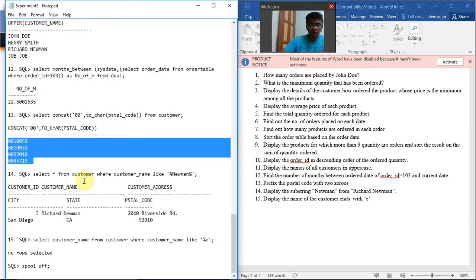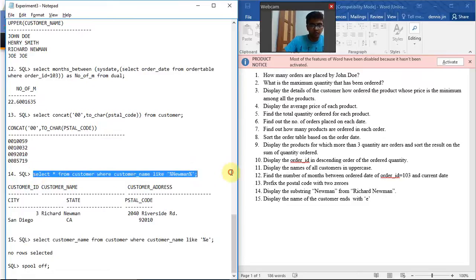To do that, we have to enlist this query over here. Select star from customer where customer name like percentage sign Newman percentage sign. So this would basically display the substring Newman from Richard Newman.